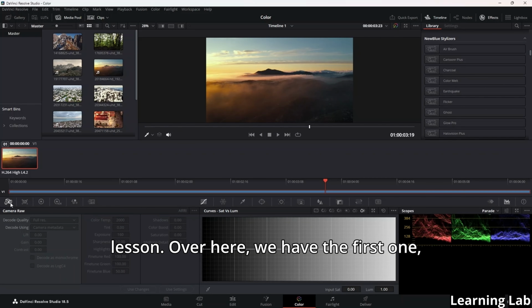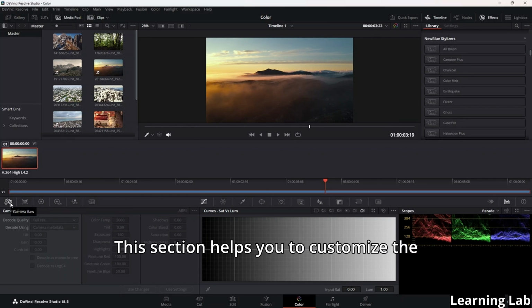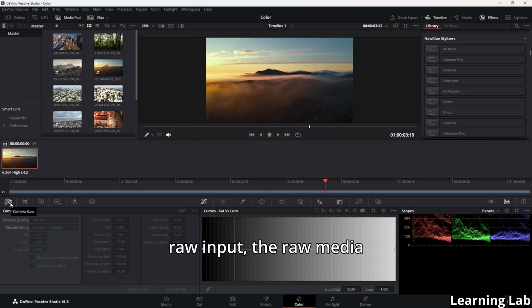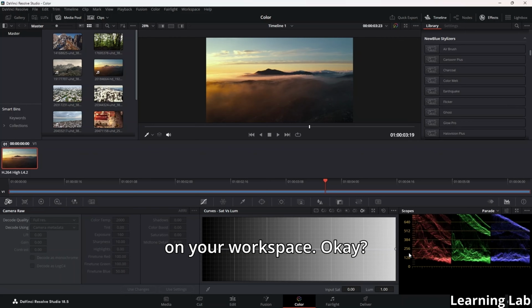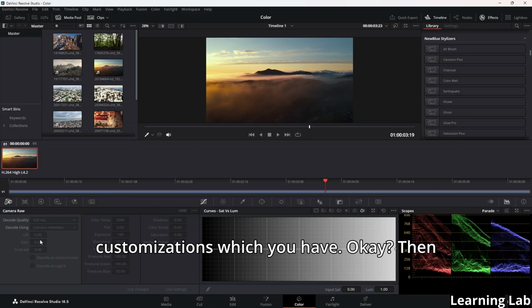Over here, we have the first one, which is camera raw. This section helps you to customize the raw input, the raw media on your workspace. Okay? You can decode it. You can lift it up using the gains, the contrast, exposure, and any basic customizations which you have.